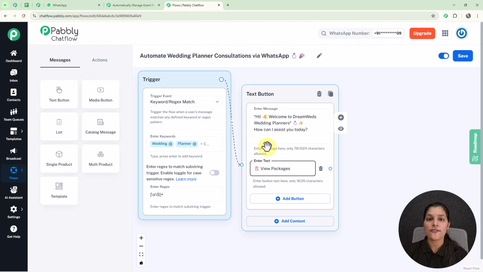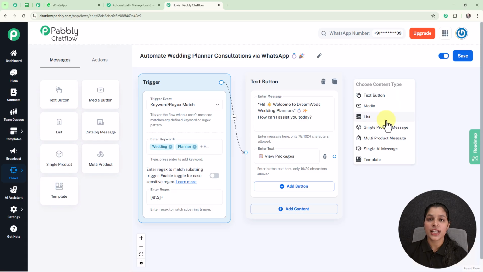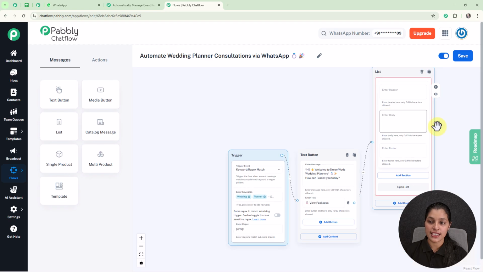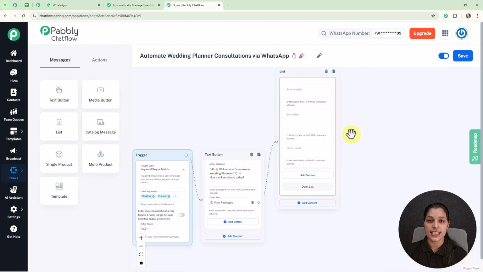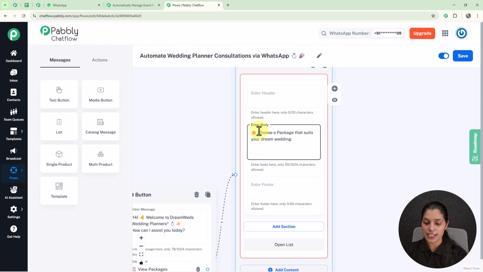Now as soon as someone selects this button, I am going to provide them a list of the packages. For that you simply have to drag and drop, and here you can see we are getting the option for list. You just have to select it, and you will be getting this list node where you can create your own list. In this list node, it is asking me to enter header, body, and footer for the list. So now I am going to provide a body to my list here. So here you can see I have provided this body to my list. Now I am going to add some items to this list.